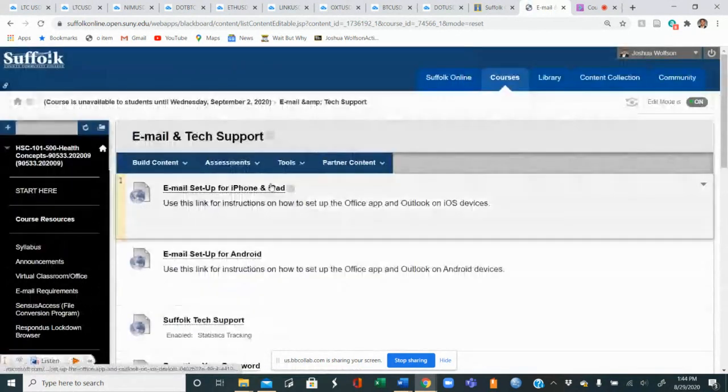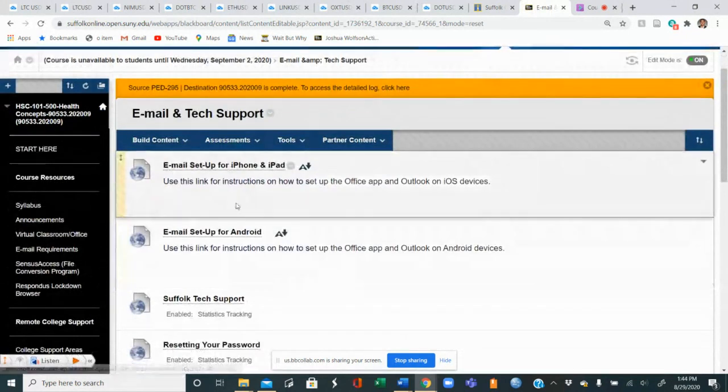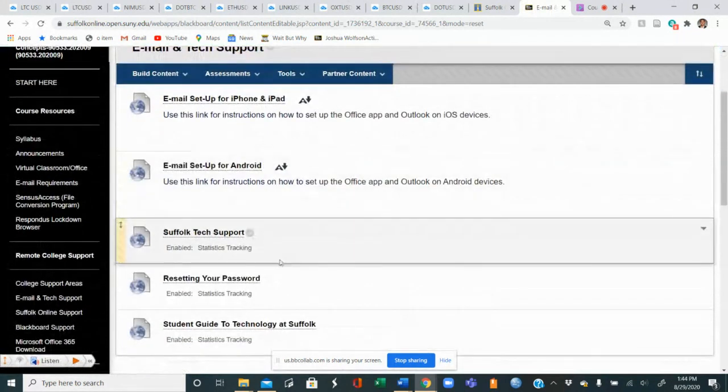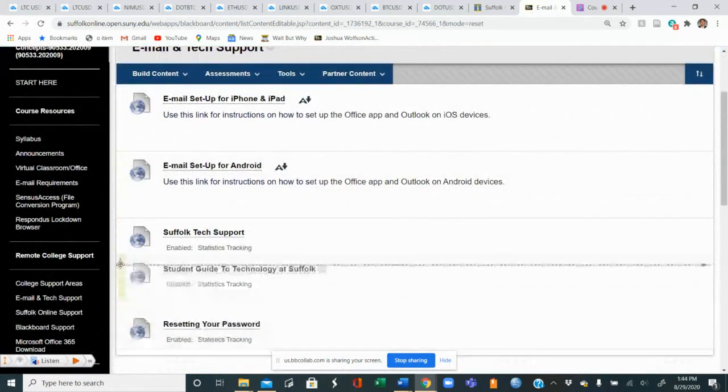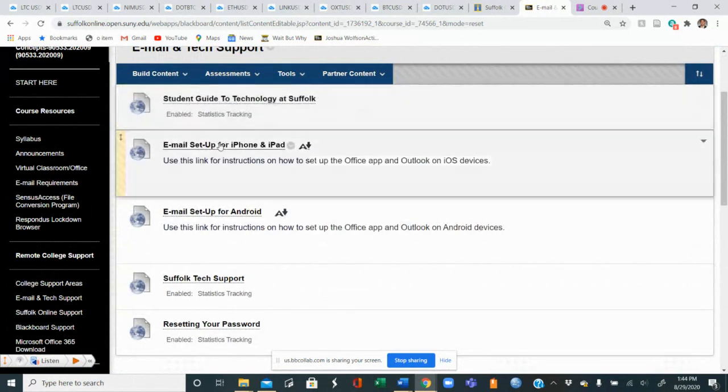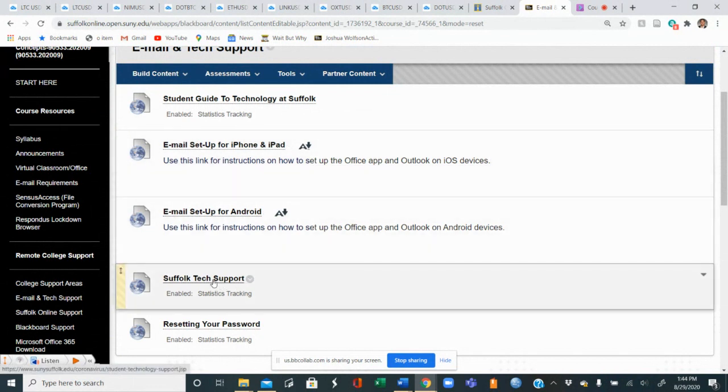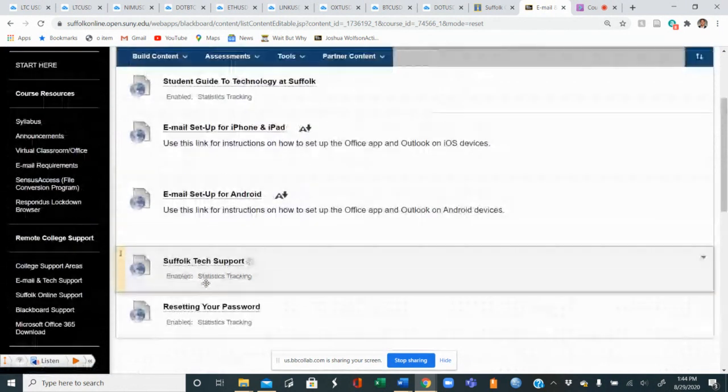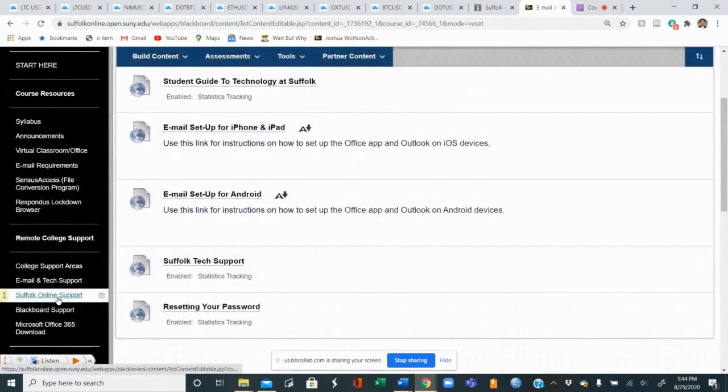If you need help with emailing or tech support, I have set up guides for the phones on how to set up your emails. This one is actually really, really important. I'm going to move it to the top, actually. Student Guide to Technology at Suffolk. It's going to tell you how to set up your email and how to access all the information you need to access. There's Suffolk Tech Support, so if you're having trouble with technology, you can use that. And then also how to reset your password. So that's all going to be in the email and tech support area.